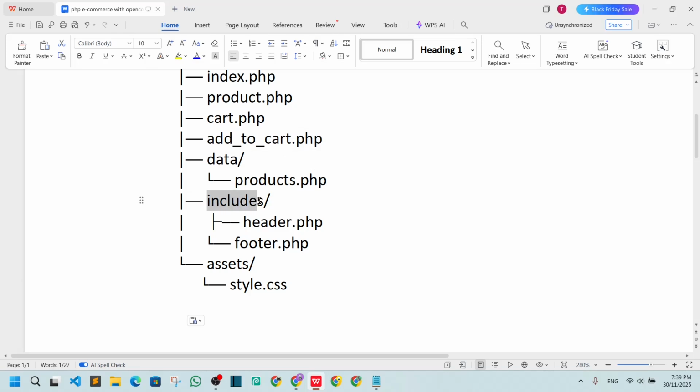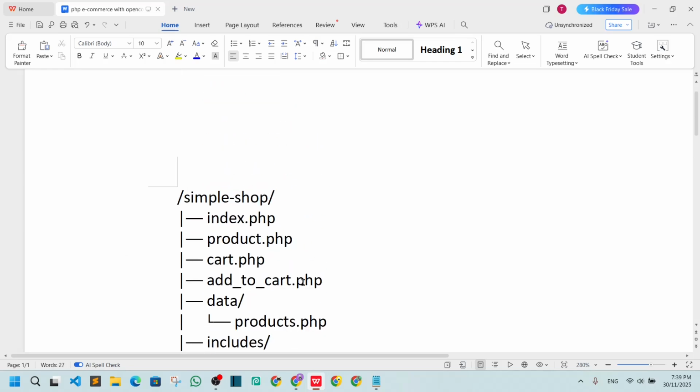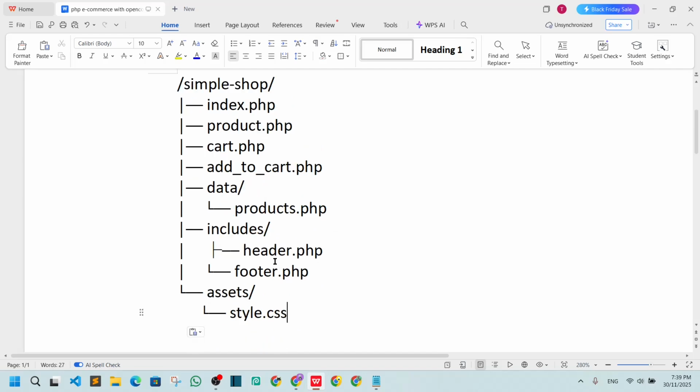We'll keep it in a single folder called includes, and there will be two files, header and footer. After that we have the asset folder. There will be only one style sheet and that is style.css. Okay, so now we have to go for OpenCode.